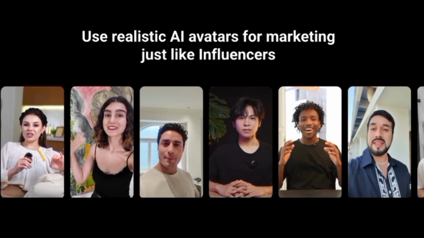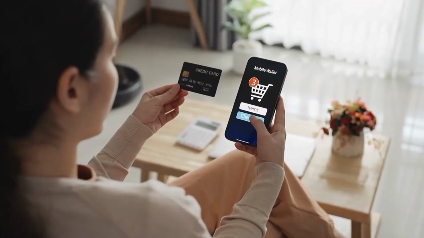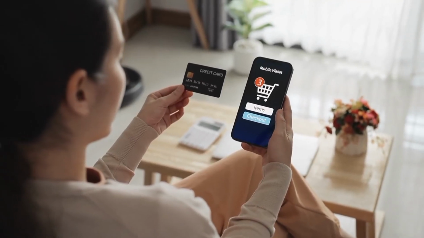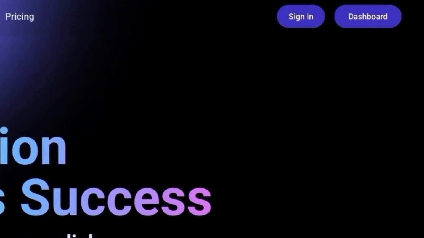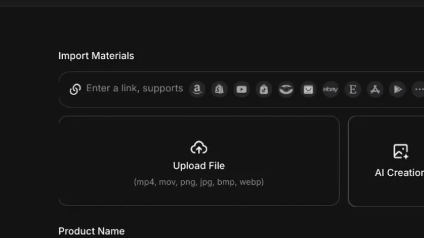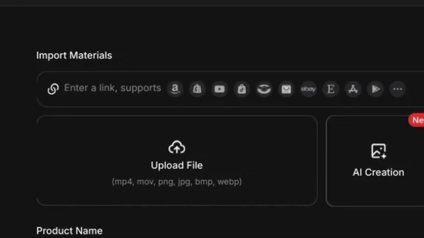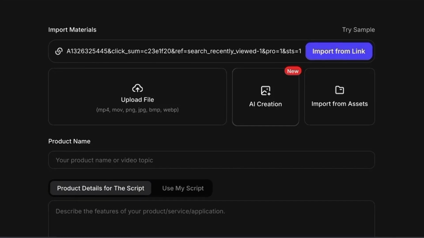The great thing about these realistic avatars is their ability to build trust with your customers. When you promote valuable products using these avatars, people are more likely to make purchases without hesitation. To get started, begin by creating an account. Once your account is set up, click on Create Video with AI. On the next page, you see that this platform supports URL links from various popular platforms. Then, we paste the product URL we copied from Etsy.